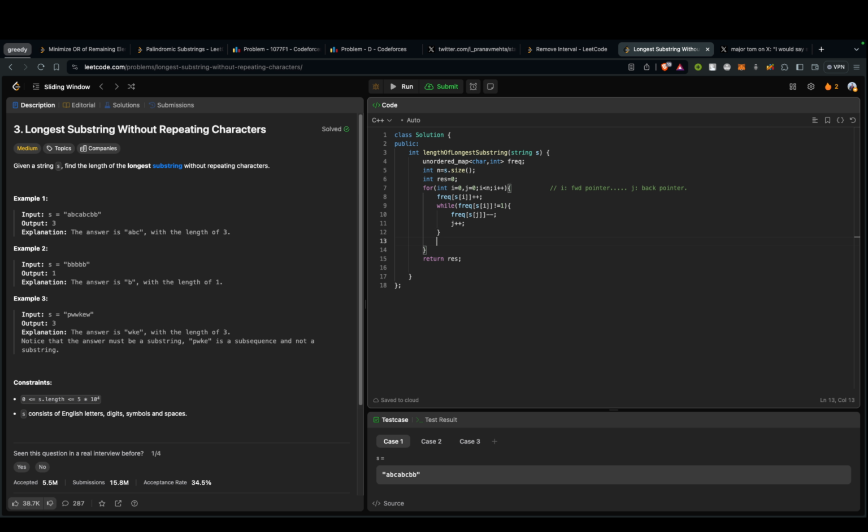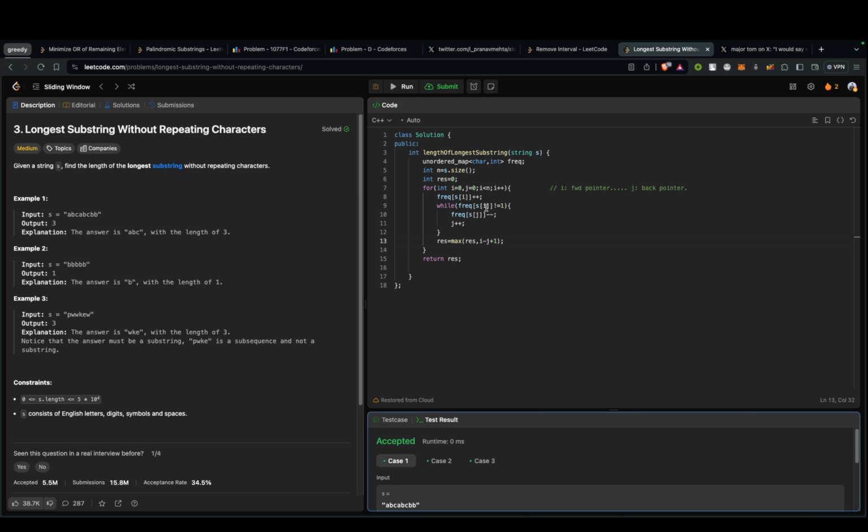As soon as that happens, this loop would break, and right now the two pointers would be pointing to a subarray or a string which has a unique count of each character. So I can say this is definitely valid. And what's the length pointed by these two pointers? That would be i minus j plus 1. And yeah, that's pretty much it.